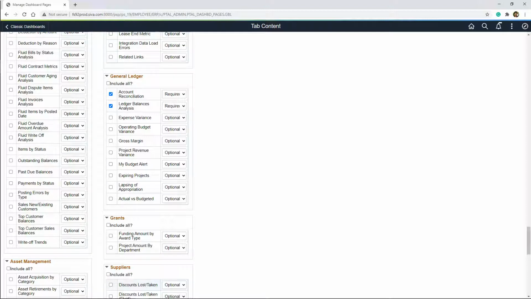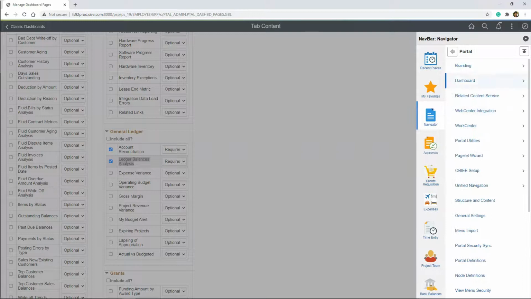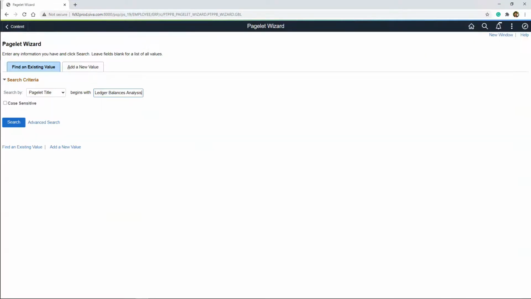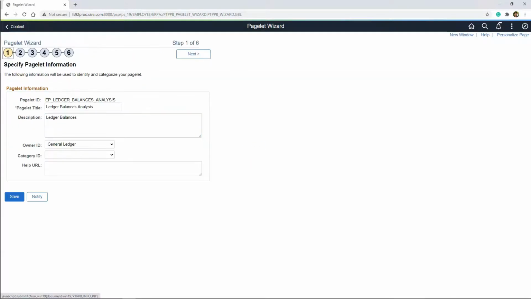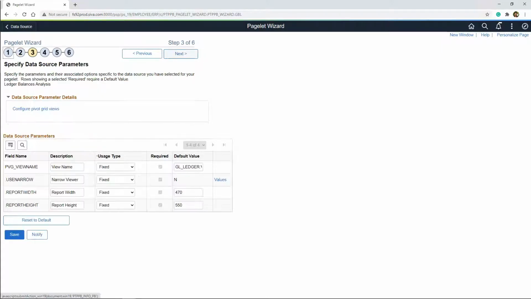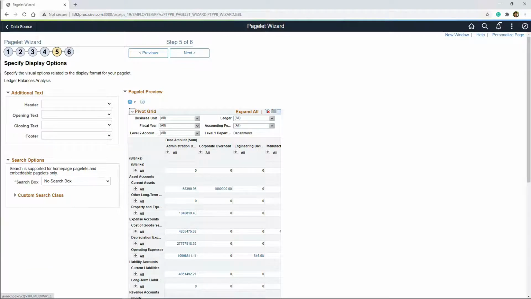Let's pick a pagelet from our dashboard itself and view the definition in Pagelet Wizard. I will copy our pagelet and navigate to People Tools, Portal, Pagelet Wizard. Now I'll search for our pagelet. I will open it. As you can see, pagelets can be created from multiple sources, including navigation collections. And we can preview our pagelet here. Remember that look and feel will be different based on the data source.